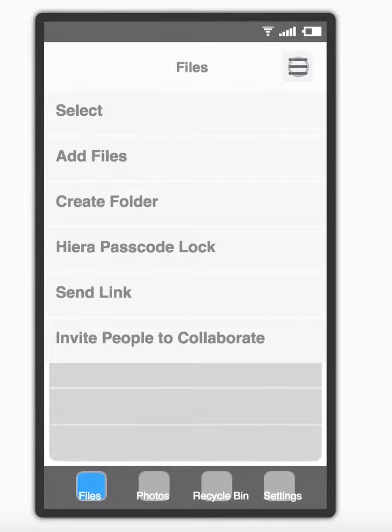And about the function of sharing photos with others, there are 2 choices for users. They can simply send the link to others so that others can just view the folder, or they can invite others to join the folder and collaborate together.